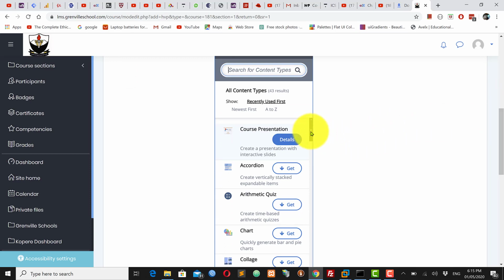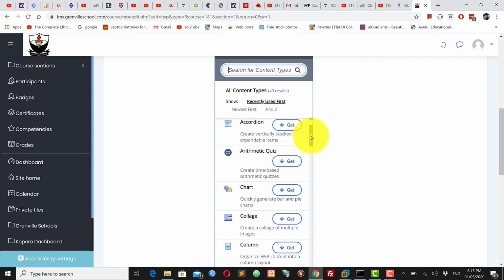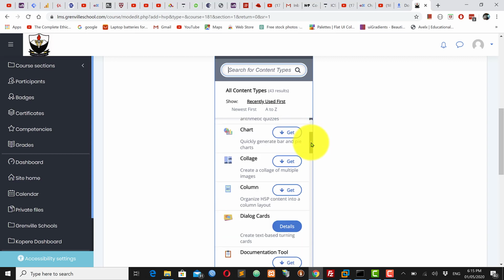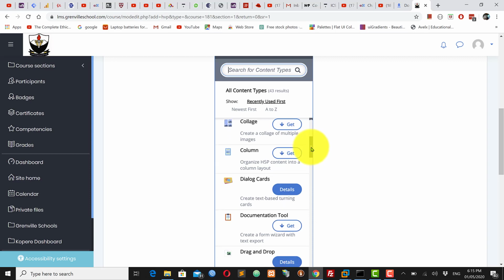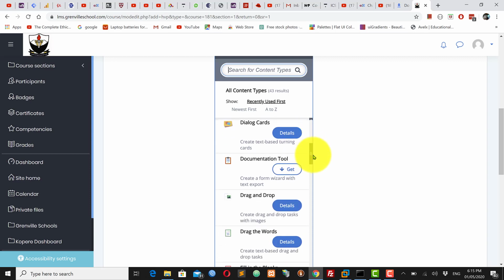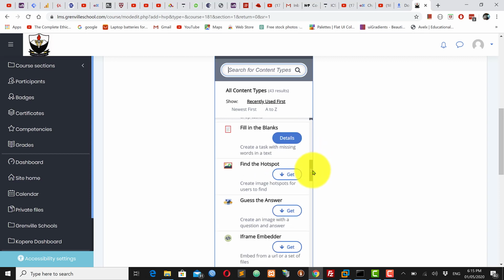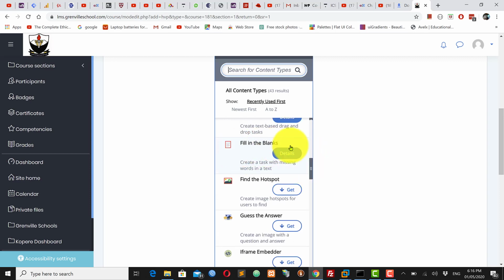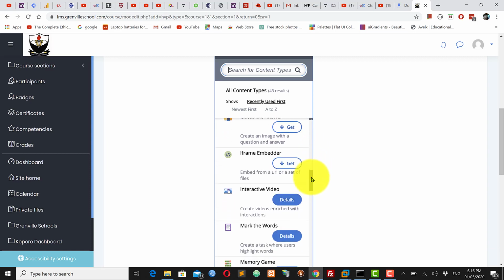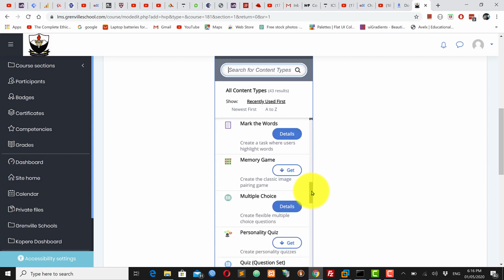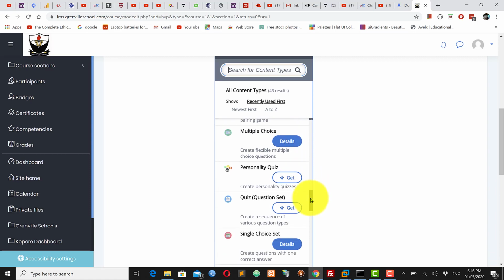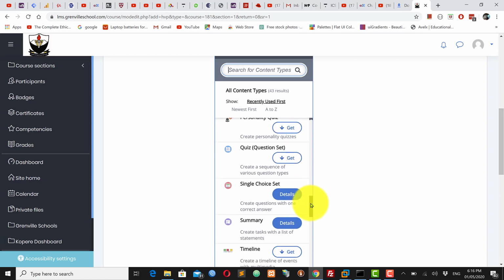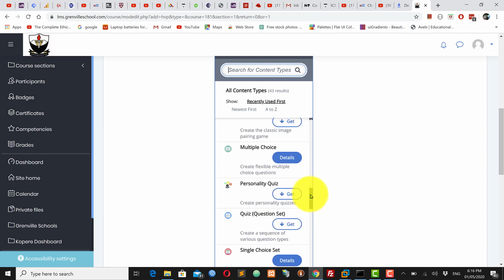They were just joking. So look at all the content types. 43 results. Oh my god. You have course presentation, you have accordion, you have arithmetic quiz, you have chat, you have collage, you have a column, you have dialogue cards, you have documentation tools, you have drag and drop, you have a fill in the blanks. Some teachers will love this, fill in the blank. We have the hotspot, guess the answer, interactive video, mark the words, memory game, multiple choice, personal quiz question, single choice. Take your time to finish this.